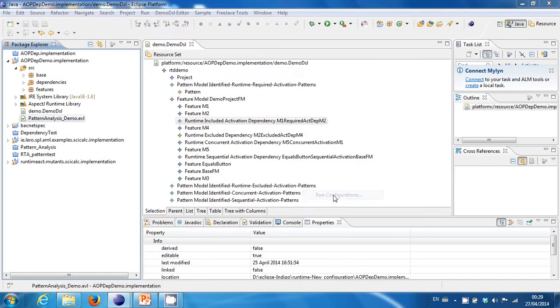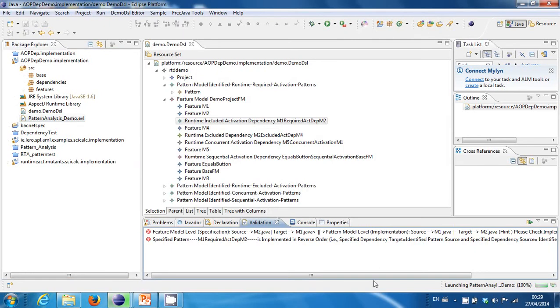It should give an error marker. So now if we carefully see, the error markers are saying the feature model level specification says that the source is M2 and the target is M1, whereas the pattern model says the source is M1 and the target is M2. Please check the implementation. So it gives a hint about which implementation needs to be checked, and at the same time, related to that, it is also saying that the specified pattern M12 is implemented in a reverse order.